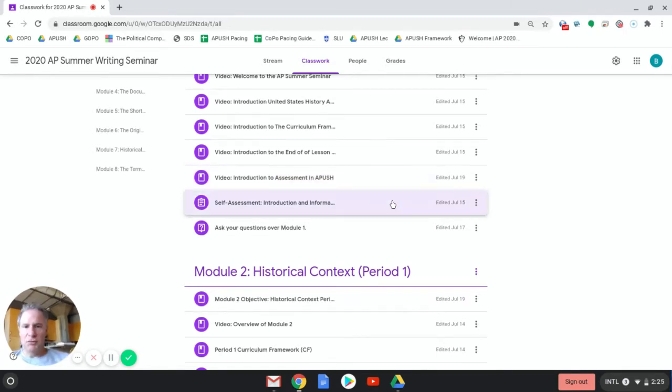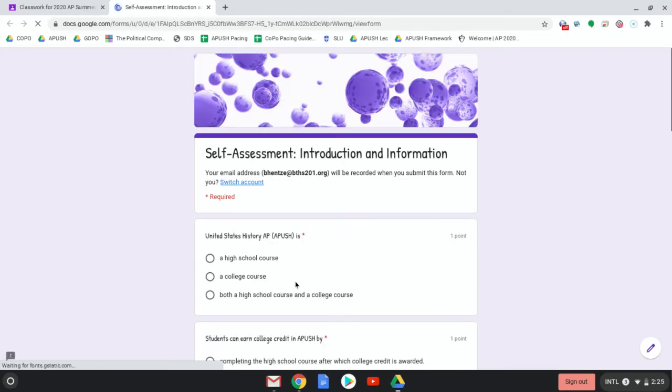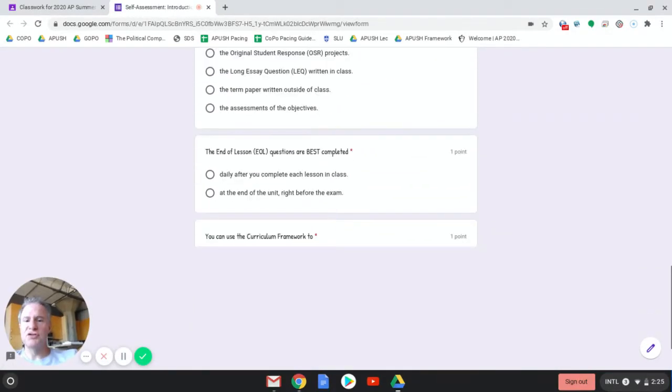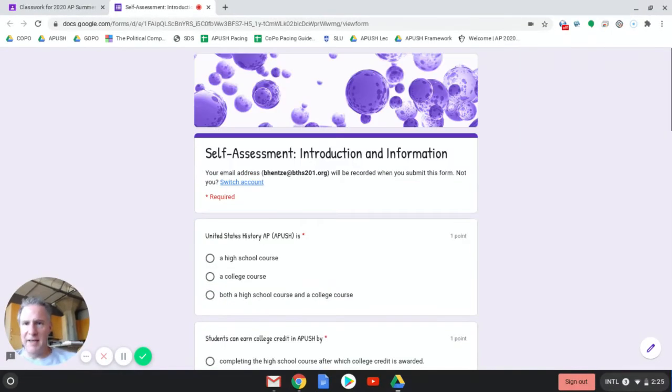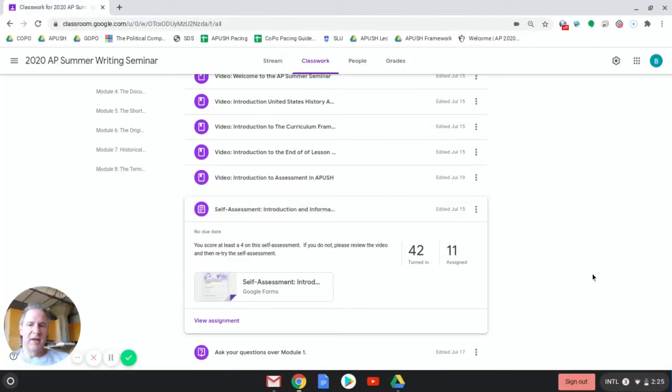Now, every module, I have a self-assessment section. And in the self-assessment, it's a Google Doc. I can open it. And it's based on those objectives. And I ask questions of things that the students should have picked up by the time that they watched all of the introductory videos. And I tell them in the self-assessment, if they don't get at least half the questions right, or in this case, 4 out of, I think there were 10 questions, go back and watch these particular videos again.